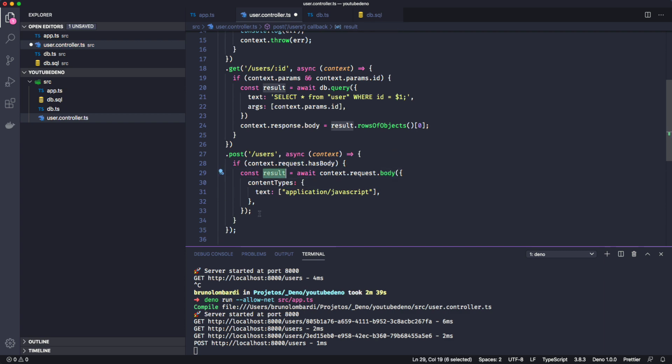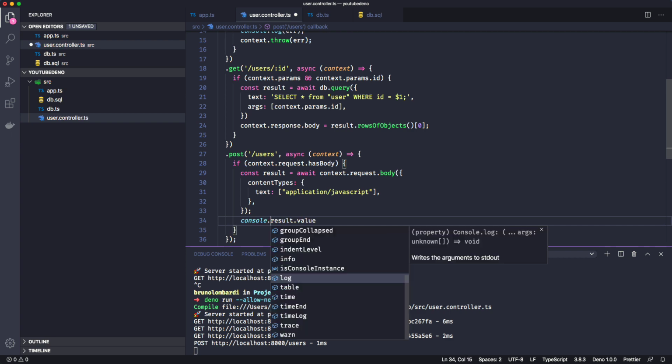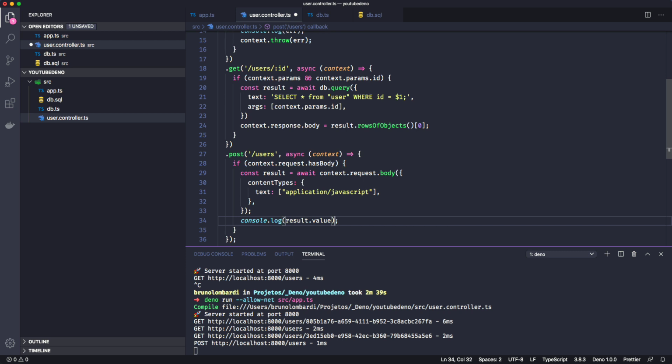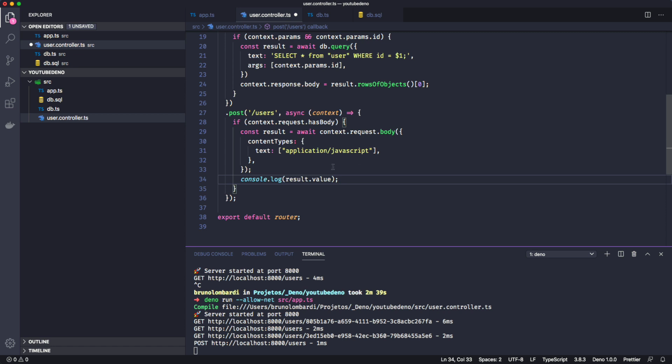context.request.body, and we have the result value. So let me do a console.log to see what we're going to have inside this value, if it is a string that needs to be parsed, or if it is already the JavaScript or TypeScript in this case. Anyway, everything is a JavaScript object.